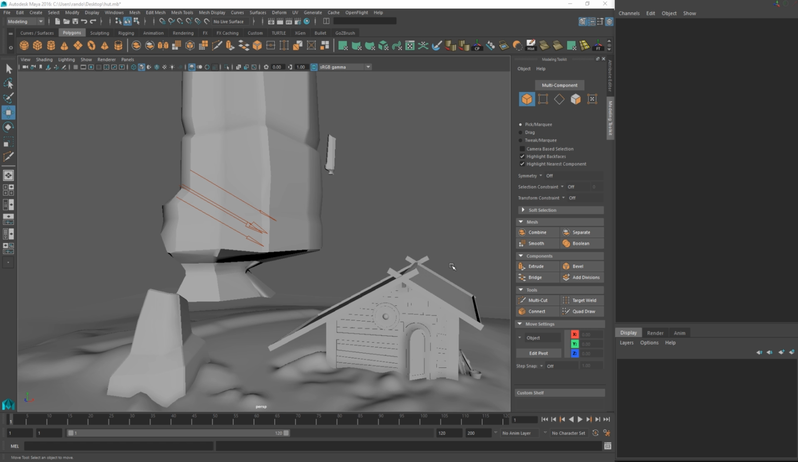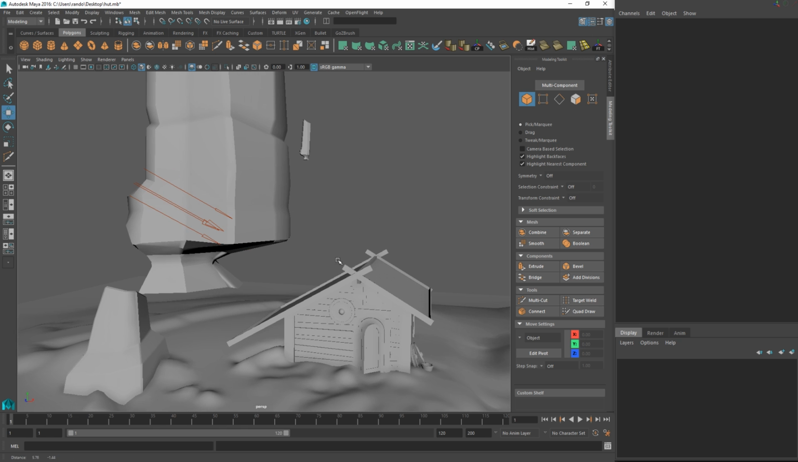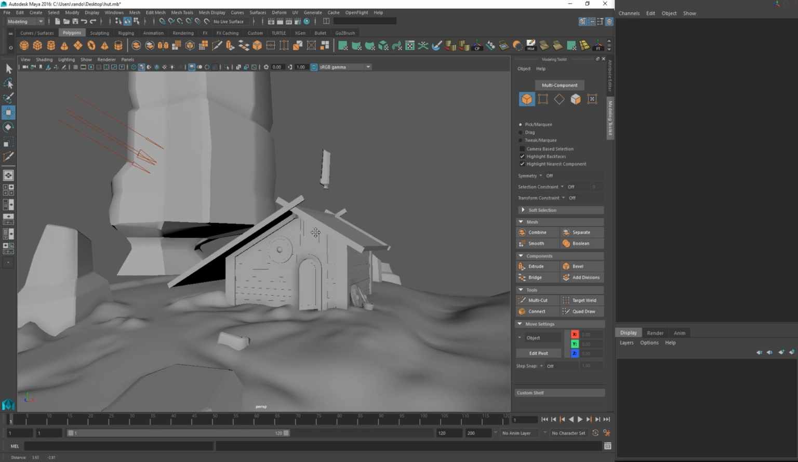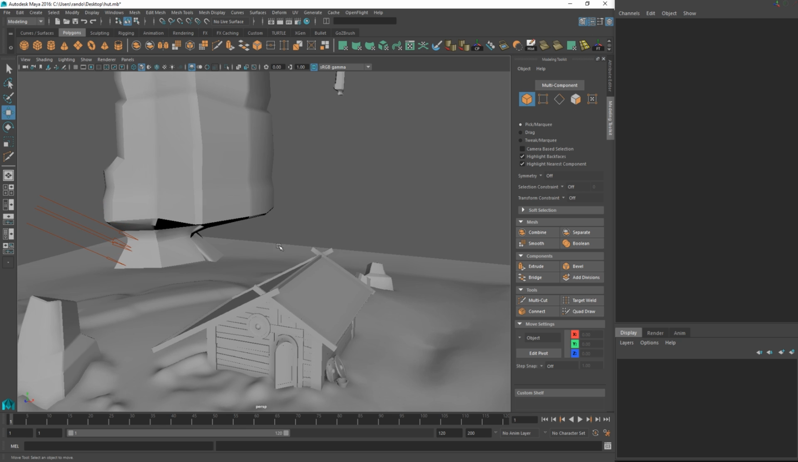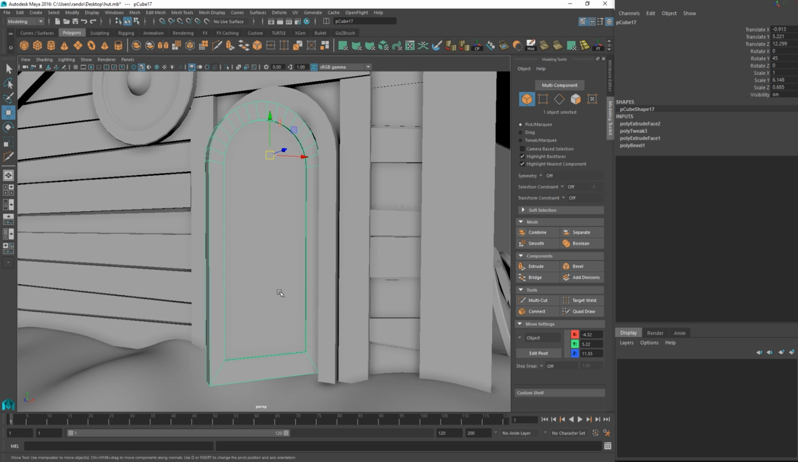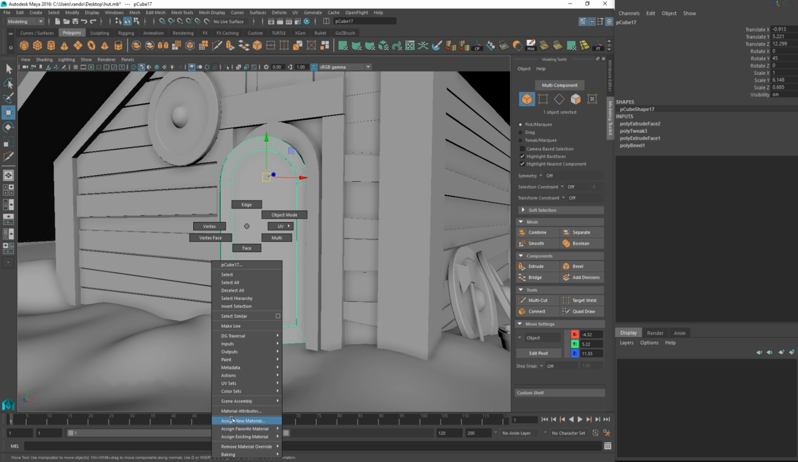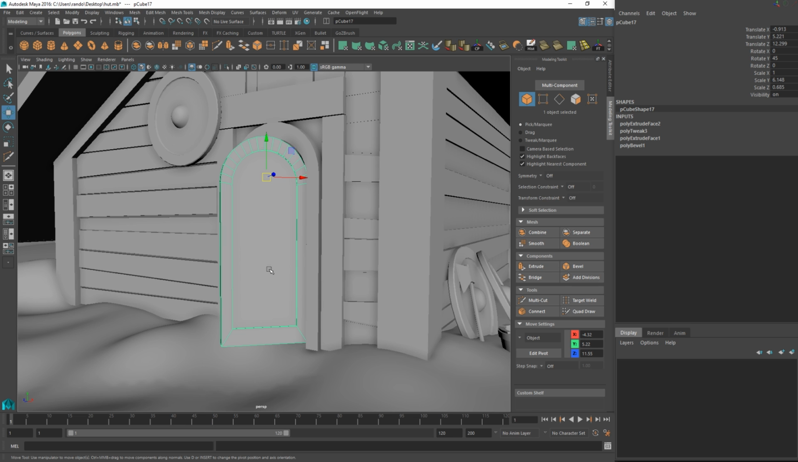Hello everybody, welcome back. On this episode, we're just going to make a few basic materials to set up the scene. To create a material, it's super simple. All you have to do is, let's choose, we're going to make a wood material for this door just to start off with. So I'll just right click on here and say new, assign new material.